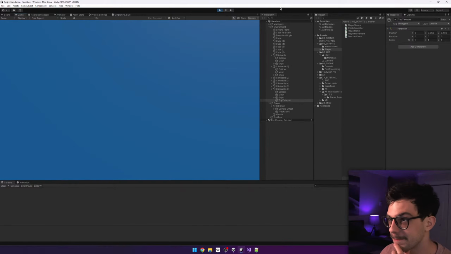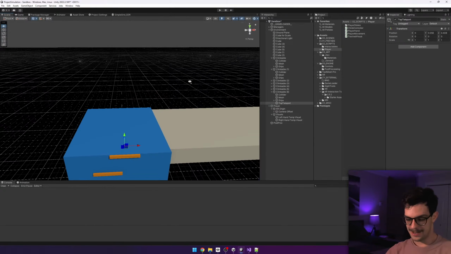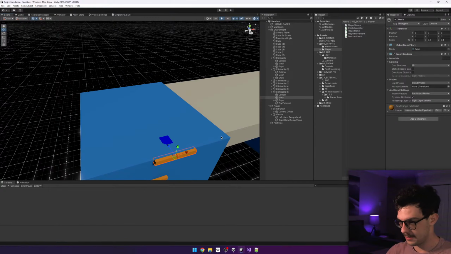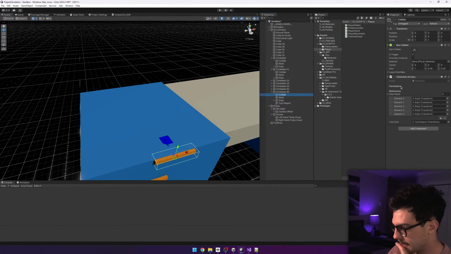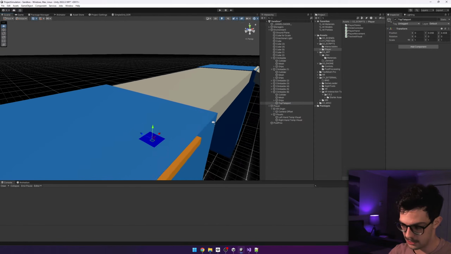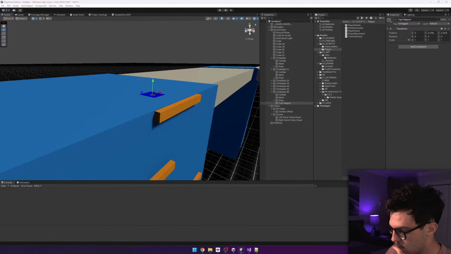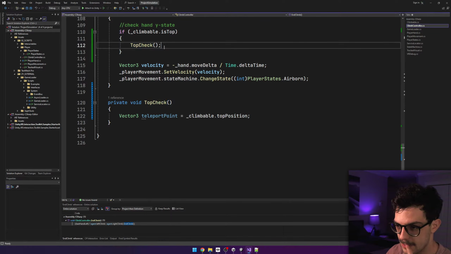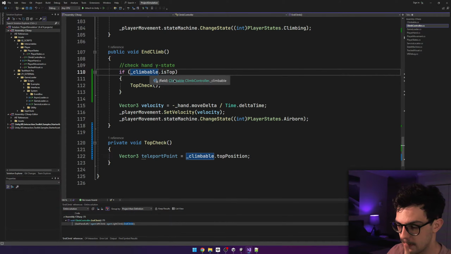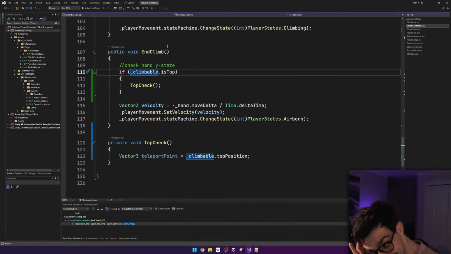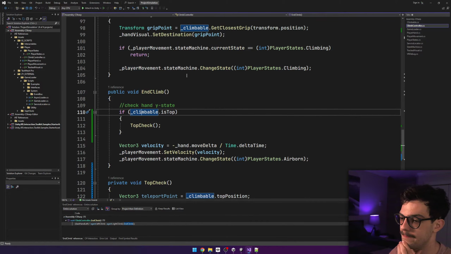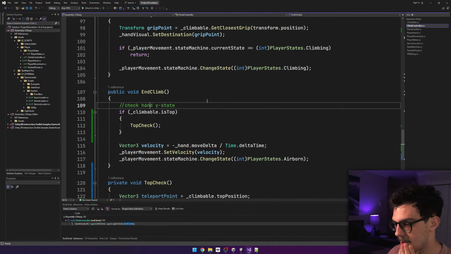Well, that's not working. What could it be? Because we have, so this guy, under the collider, has the top transform, which is that guy, which is there. We should be able to get that. I am calling this, yeah? Climbable dot is top. Climbable might be null at this point. It's the only thing that I can sort of feel like is going on.